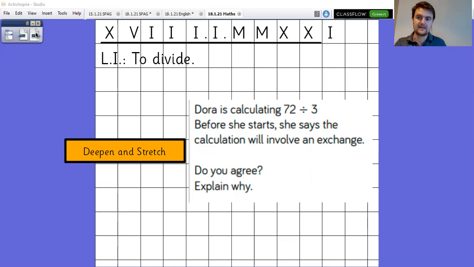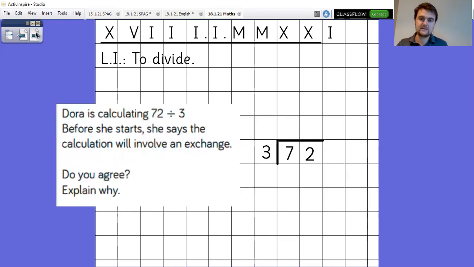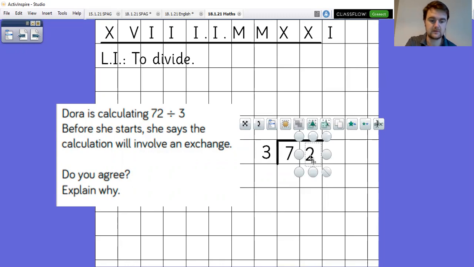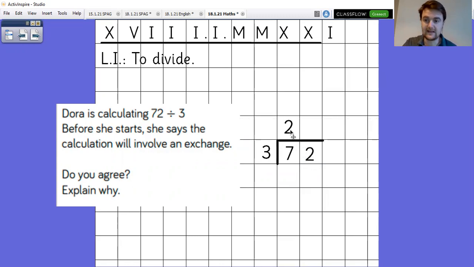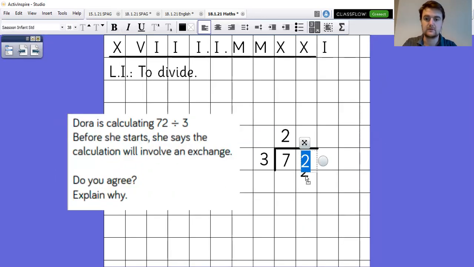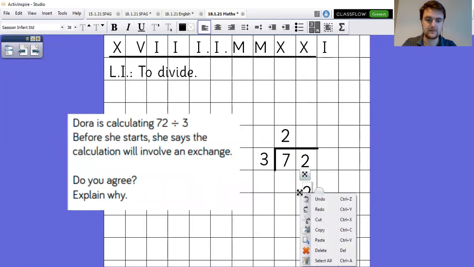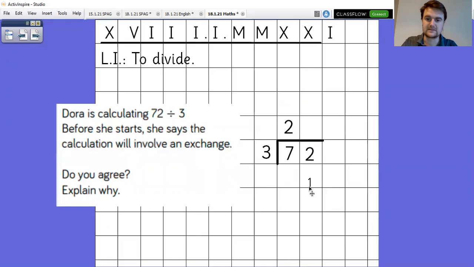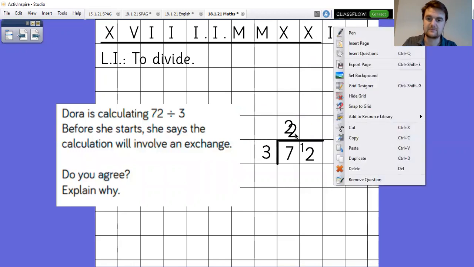Okay, let's have a look and see. So we can see that Dora is correct, because when we lay it out using the bus-stop method, 3 into 7 doesn't go exactly, which means that 3 times 2 is 6, so it goes in twice. Let me copy that up there, with 1 left over, which means that one of my 10s is going to have to be exchanged for 10 ones. So let me pop this up there as well. I'll make it small to show how you would do it in your jottings. And then 3 goes into 12 4 times. So our answer is 24, but you can see that there has been an exchange.